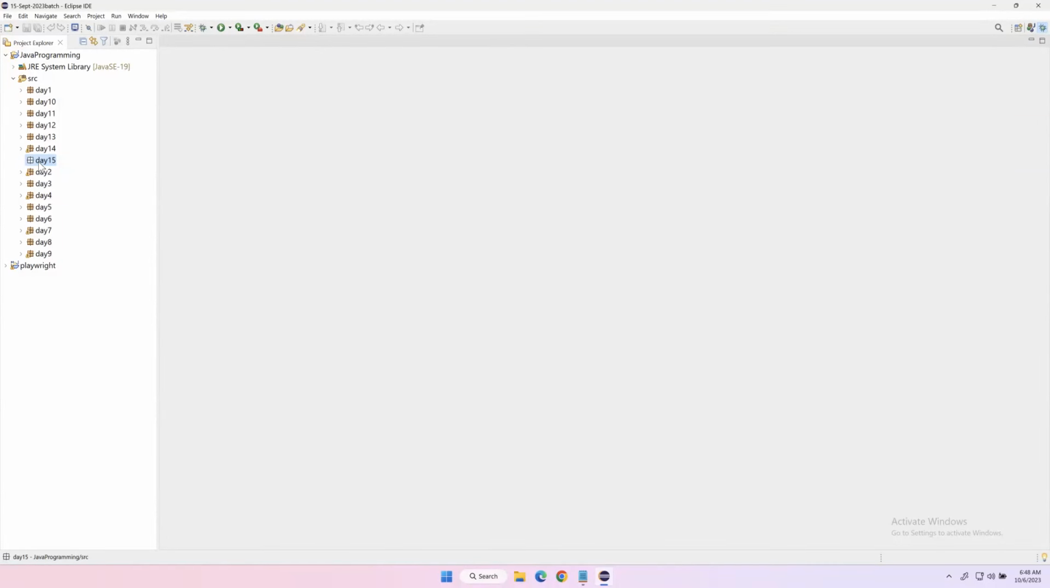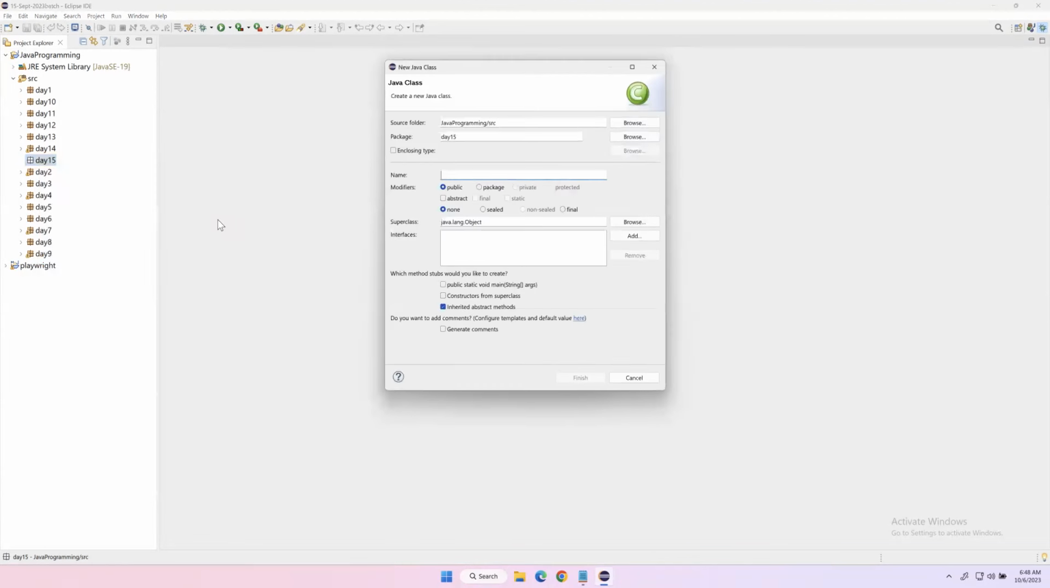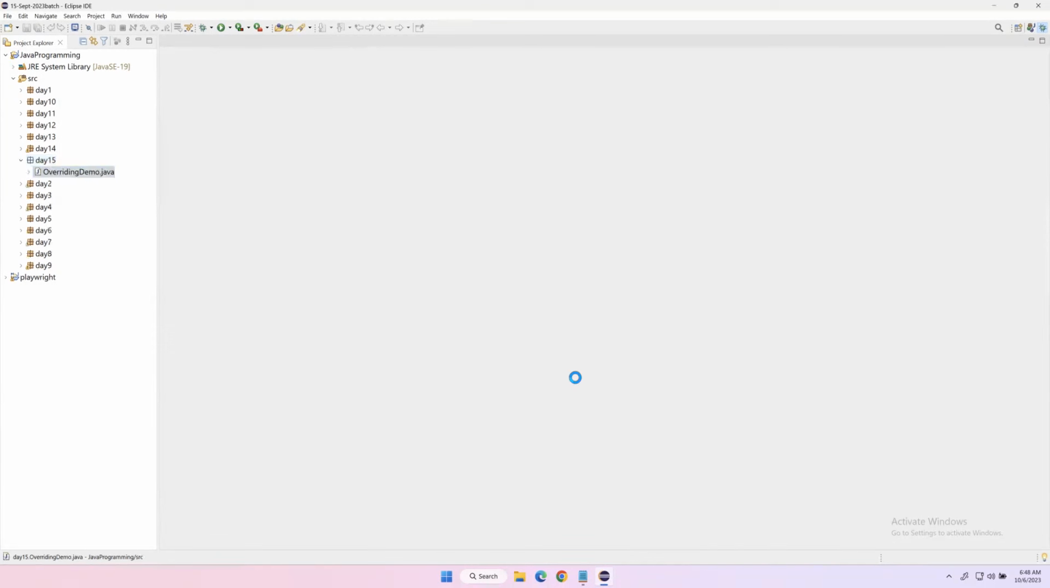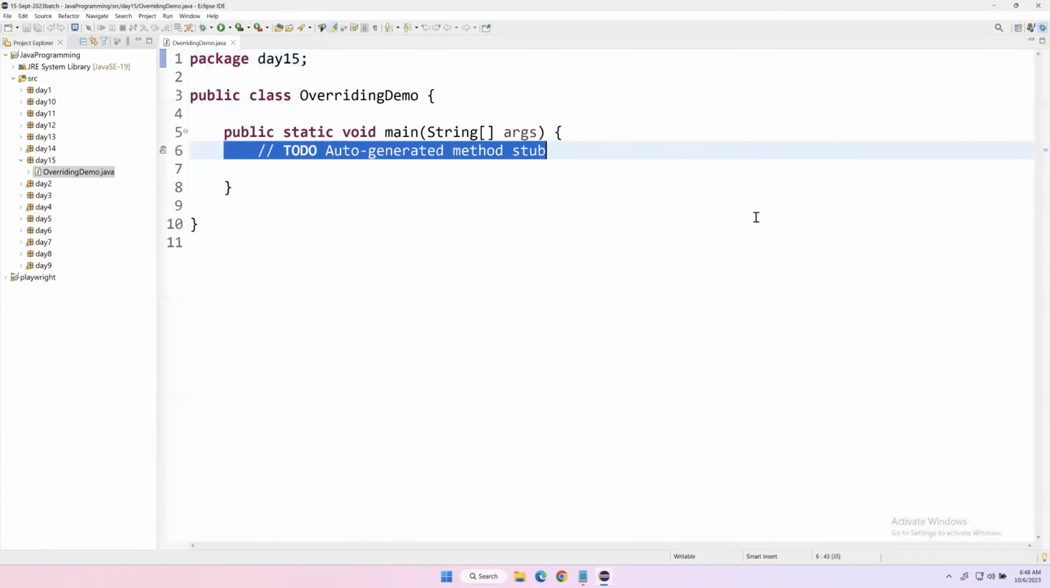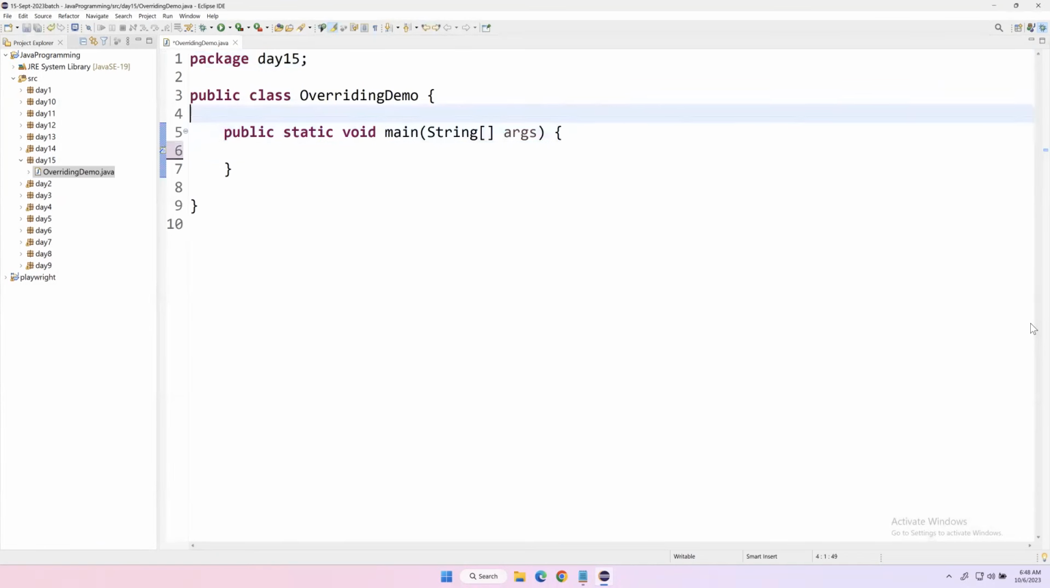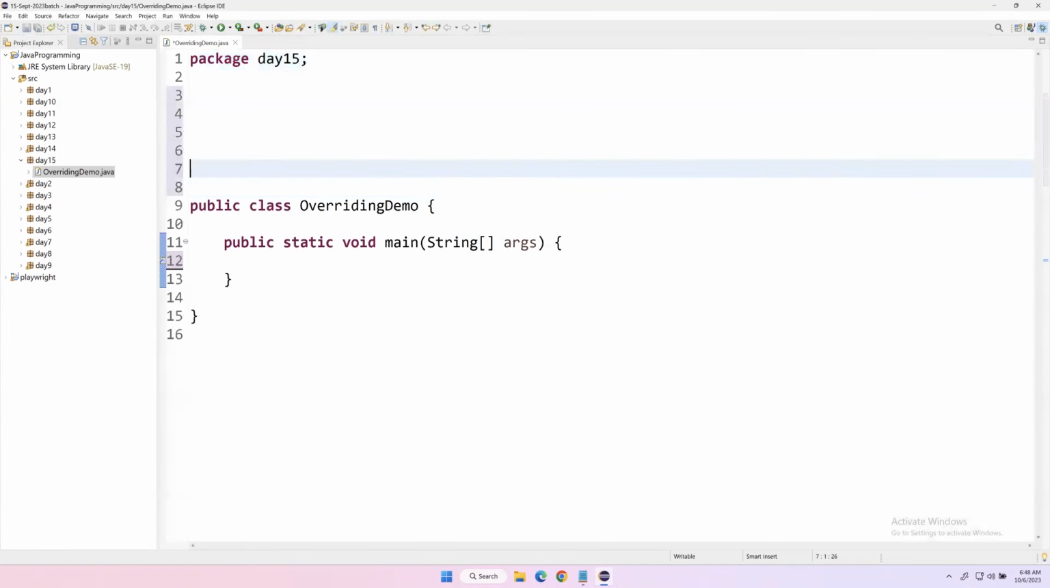Now in this, I'm going to create one new class. I will name it as OverridingDemo. Listen to this carefully, very important concept. Overriding demo, even in automation also, it is most important. I'm taking the main method also in the same class. If you want, you can take the main method in another class, no problem. So this is the main class which contains a main method, and I will keep this one side. Later, I will use this for creating objects and everything.